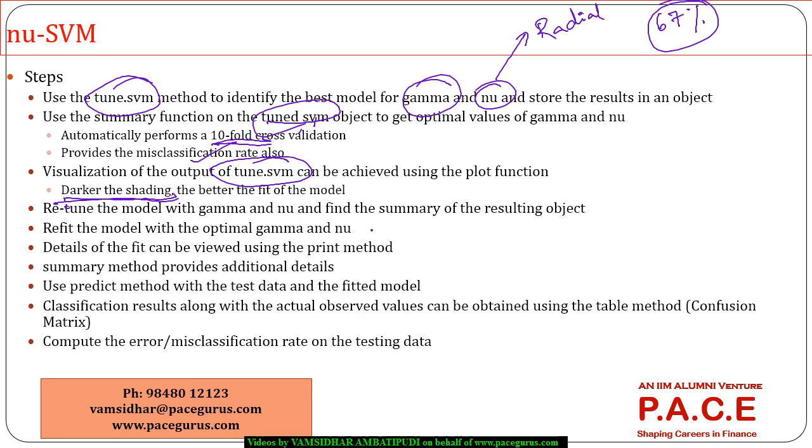So that's how I can look at choosing the values of my parameters, and based on that I can get into retuning the model with the new values of gamma and nu, and again go ahead with the summary of all of them. This process can keep on continuing as long as I am able to increase the accuracy of the model on the testing data, along with reducing the error rate or misclassification rate with respect to the testing data, right?